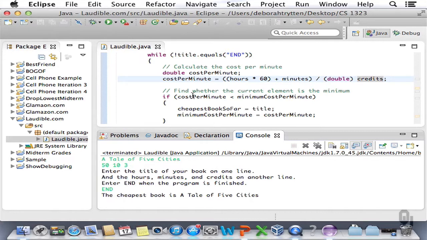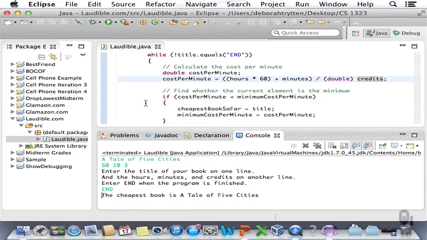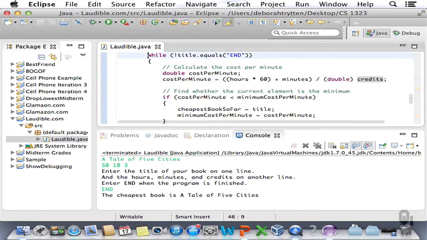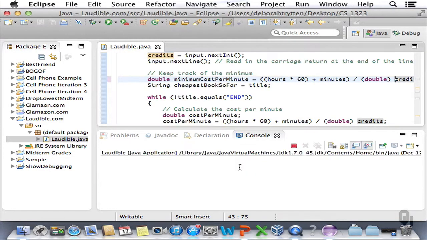So we think that this may be correct. So let's look at this comparison. If the cost per minute is less than the minimum cost per minute, then the minimum cost per minute becomes cost per minute. That seems correct, so that probably isn't the problem. Let's look and see how we initialized cost per minute and see if we did that correctly. Well, the minimum cost per minute was originally set to hours times 60 plus minutes divided by credits. Uh-oh, we used that formula over and we didn't fix it. So let's fix this one too. Now we don't know if this is the ultimate problem, but it's one more problem with the code that we're fixing. Here we go.